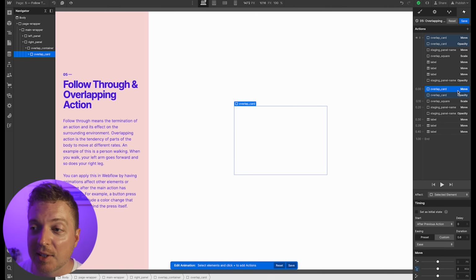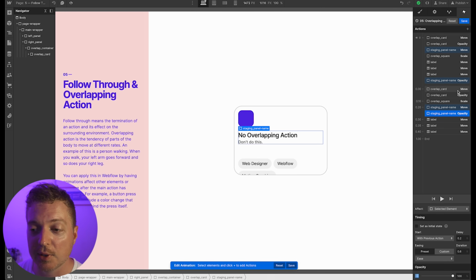Everything has the exact same timing. If we move down here, 0.6, 0.6, 0.6, 0.6, all with ease. So just adding a delay and coupling things together with overlapping action will make something appear far more expensive than it really is. Number 6, slow in and slow out.